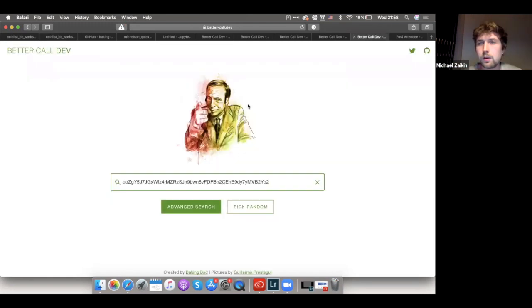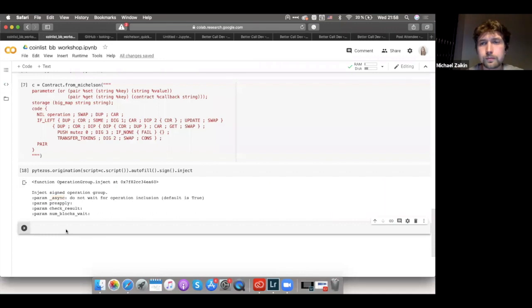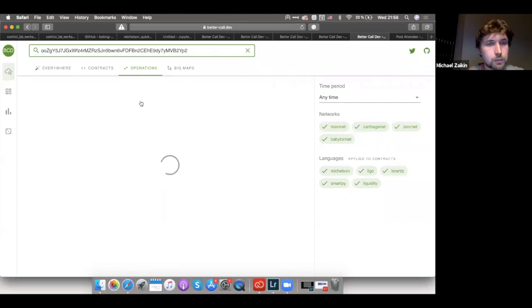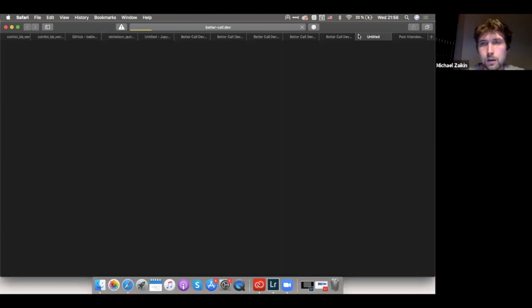Okay, so I guess we are good to go. Oh, still not. Okay, we'll wait. So actually, we're now working with the Carthage testnet, the testing network, and sometimes there are large gaps between the blocks. Okay, so our contract is on chain. Great.